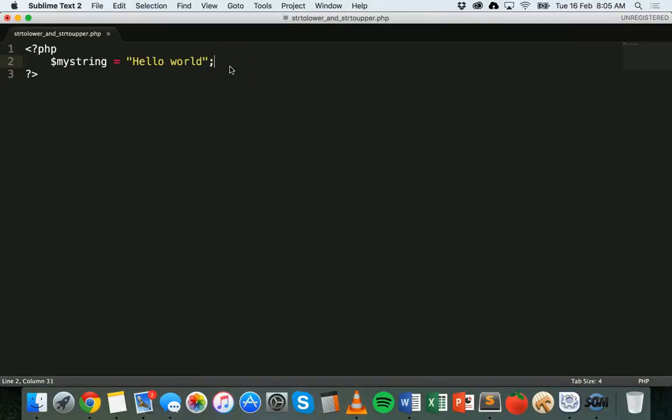Hi, in this tutorial we're going to look at two more string functions in PHP. We're going to look at strtolower, which will convert letters in strings to lowercase. And we're also going to look at strtoupper, which will convert letters in strings to uppercase letters.